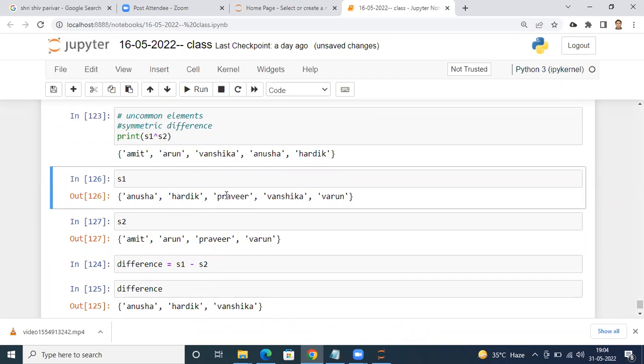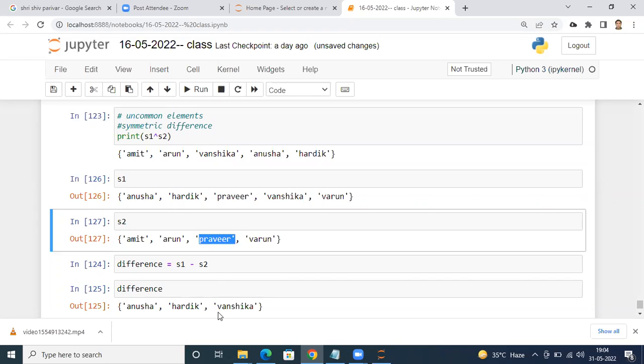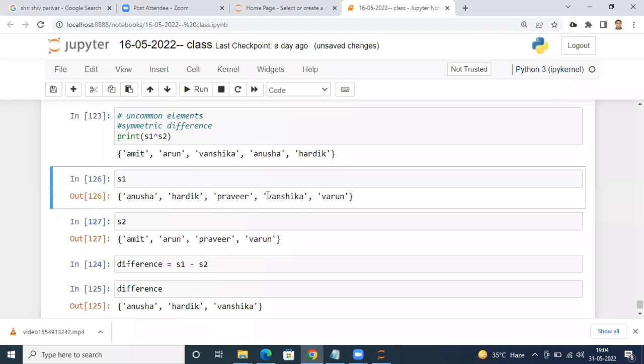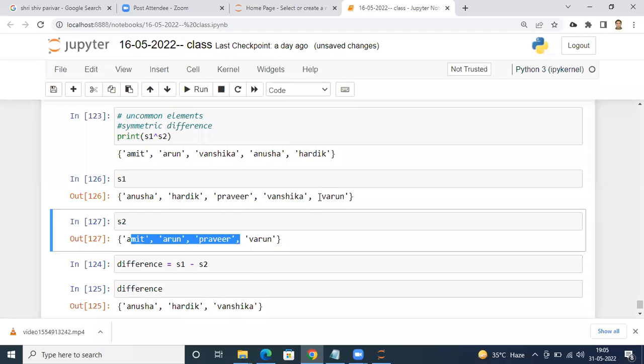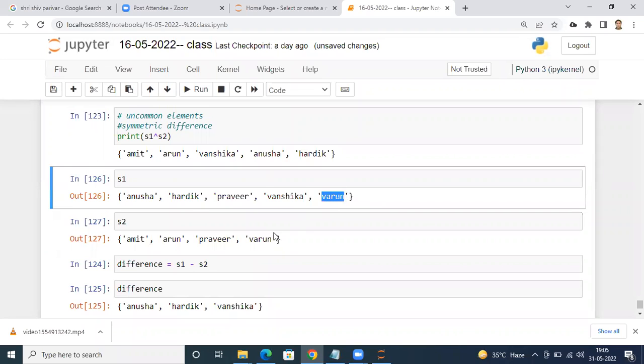Come to Praveer. Praveer has participated in the cricket. So has he participated in the football? Yes. So his name should not be there. Again, Vanchika. Vanchika has participated in the cricket, but has she participated in the soccer? No. So again, her name should be there. Now, Varun. Varun has participated in the cricket. He has also participated in soccer. So his name should not be there.